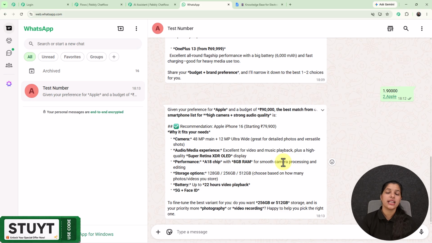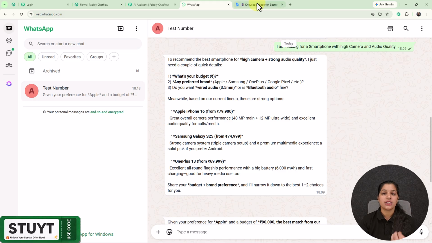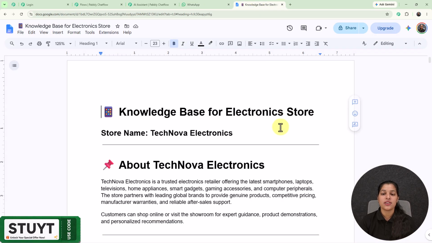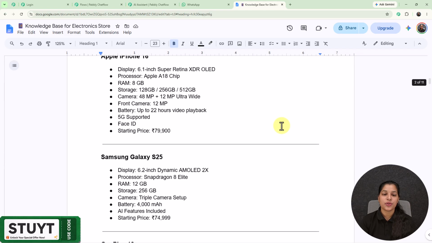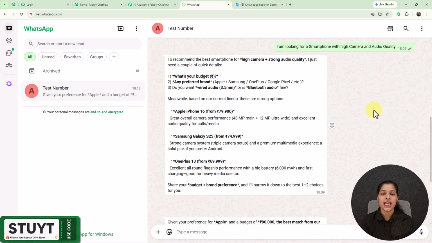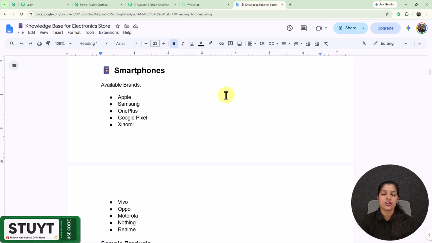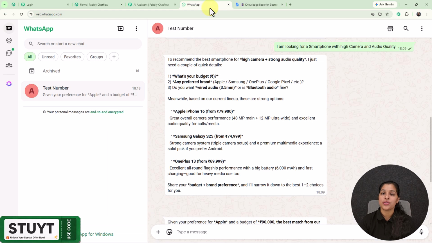And right here it is providing me all the details because I have provided it the knowledge base. So this is the knowledge base for my electronic store, and right here you can see the product categories. So my WhatsApp chatbot is providing me the data which I have provided over my knowledge base for this electronic store. So now this is going to enhance your user's experience and help you to grow your business.